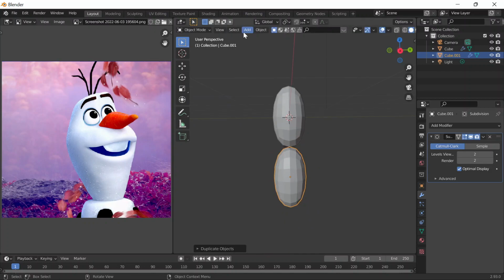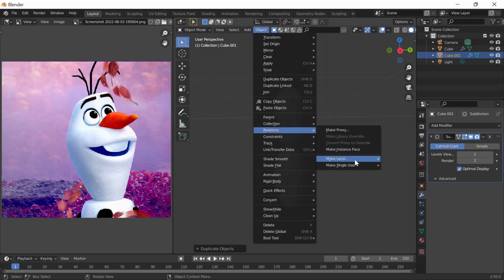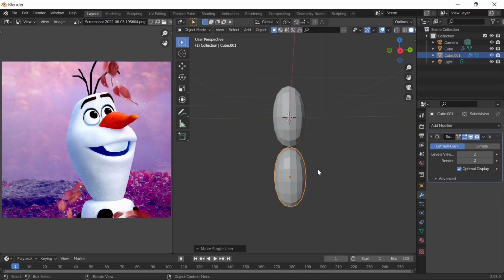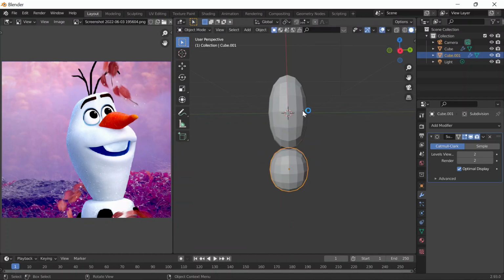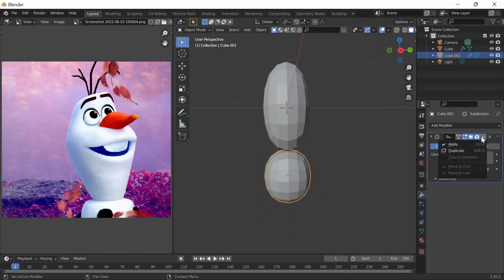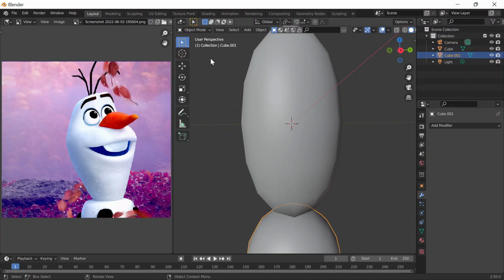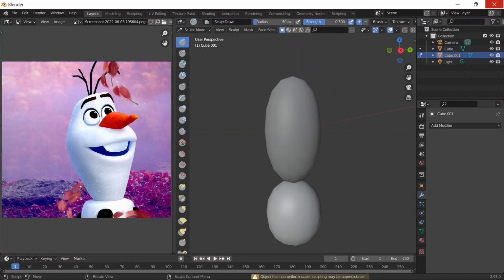And then I'll make sure to go to object, relations, and make single user just in case it has the same materials, and I'll scale that a little bit to scale it up. Alright, so now I'll apply the subdivision surface modifier to both, and I'll shade smooth them. And then I'll go to sculpting mode, and right now I'm using my Wacom tablet and pen to do this. I don't know if this is gonna work. I've barely used this. I want to use this, but I've barely done it.